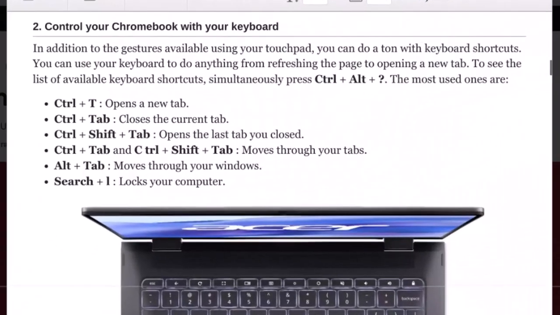In addition to the gestures available by using your touchpad, you can do a ton with the keyboard shortcuts. You can use your keyboard to do anything from refreshing the page to opening a new tab. To see a list of the available keyboard shortcuts simultaneously, press Control, Alt, and the question mark. The most used ones are Control T, which opens a new tab, Control W closes the current tab, Control Shift T opens the last tab you closed, Control Tab and Control Shift Tab move through your tabs, and Alt Tab moves you through your windows, and Search L locks your computer. And don't forget, Control C is copy, Control V is paste.